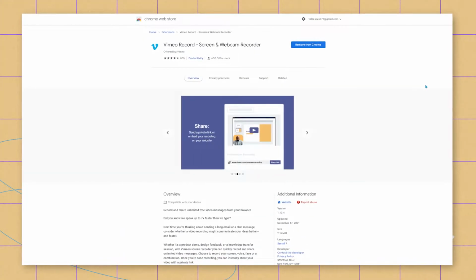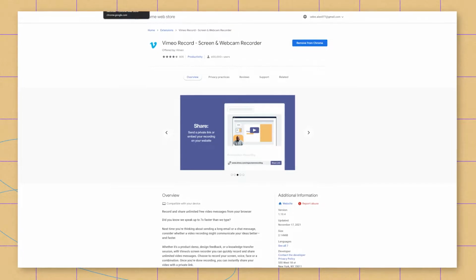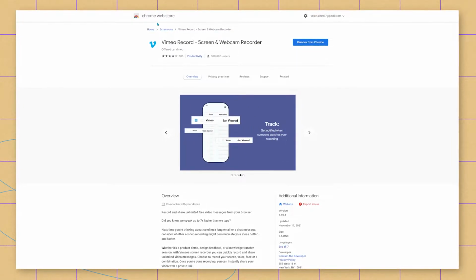To install Vimeo Record, you'll go onto Google and you'll type in Vimeo Record, and then the Chrome extension link will be there, one of the first options. You click that, sign in with your Google account, go ahead and add that extension to your Google Chrome, and then it will show up here on the top right where you can start recording like so.